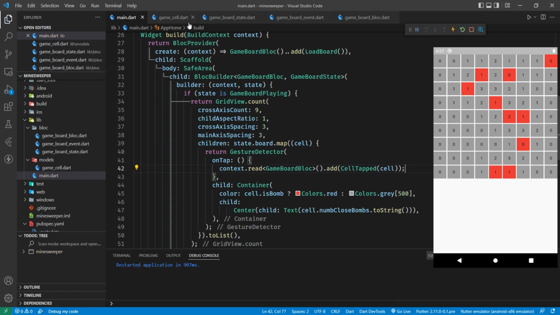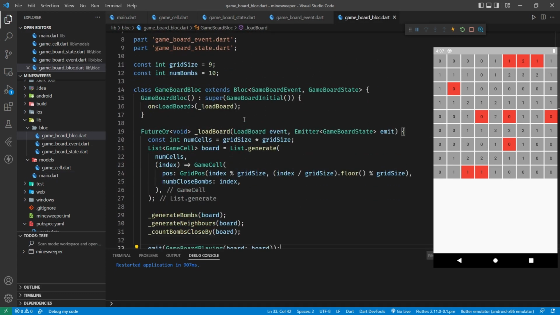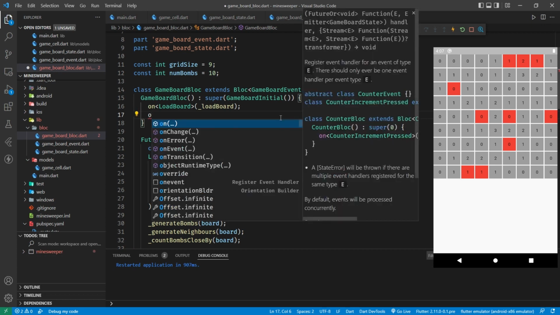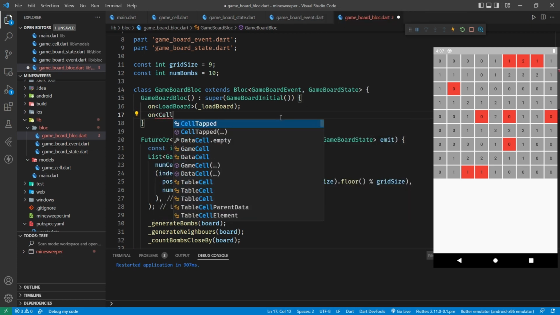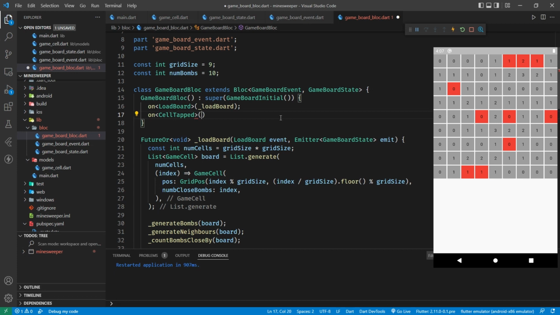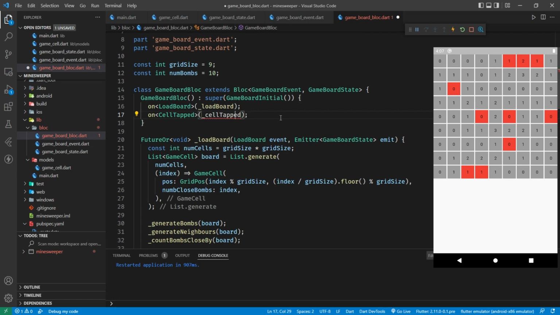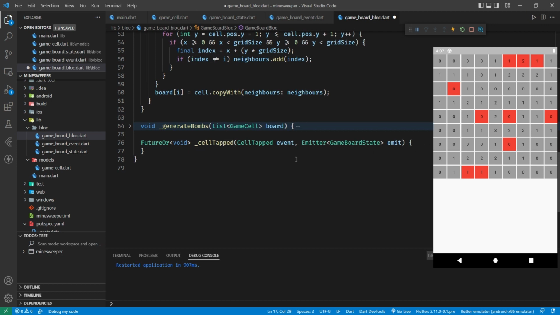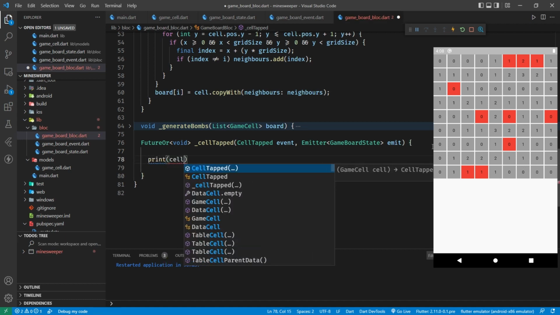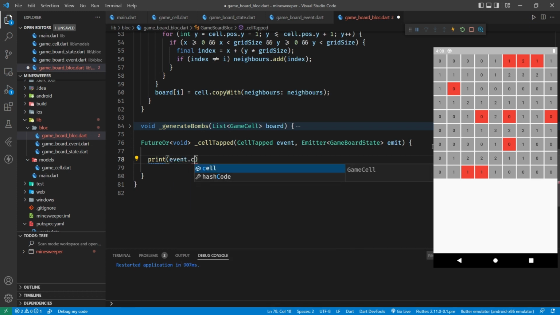Let's refresh that and come to our game board bloc, where we're going to have a new event listener here, which is going to be the cell tapped, and we're going to call the method cell tapped, which we need to create. Okay, so we have this cell tapped. Let's verify that it's working just by printing the event cell position to string.